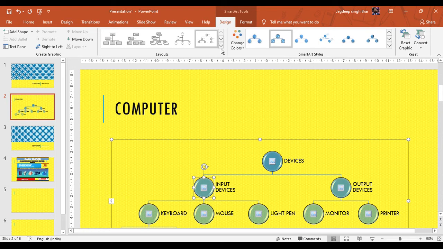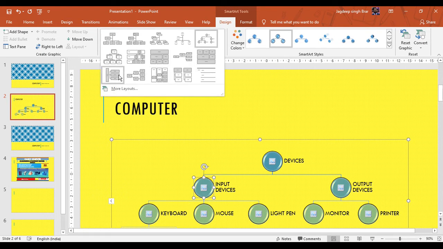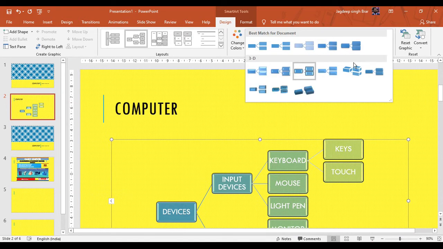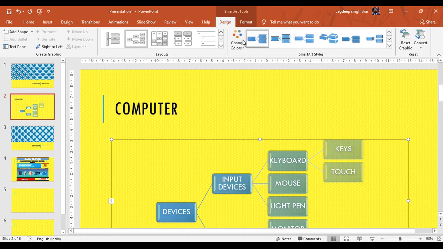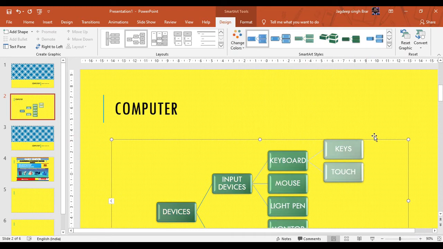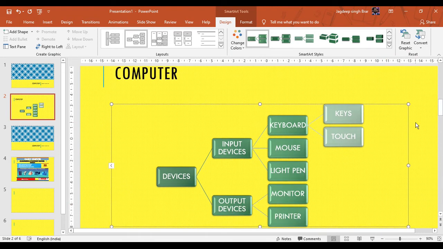You can select it back to this one color. So we select the layout. Like if we have this one, you can select any layout from here. Then with the help of recolor, you can choose any color option. So in this way you can work with your presentation.